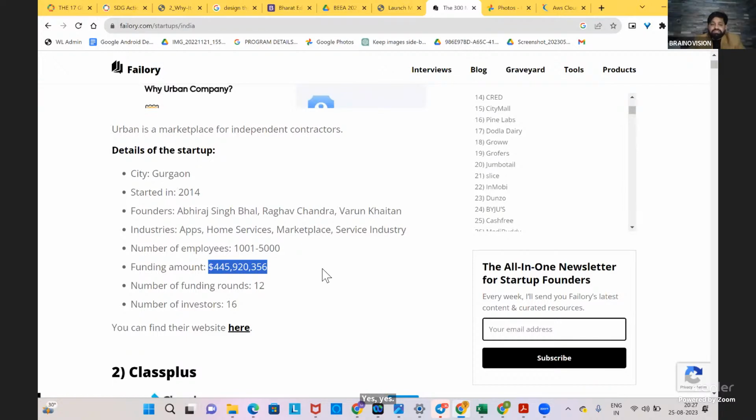44 crore dollars, that is what the startup company achieved. So whenever you want to start any startup, you have to understand how people work, what the biggest problem in the world is, how we need to solve it, and how you need to go for sustainable development goals. And you can go for sustainable startups and everything.